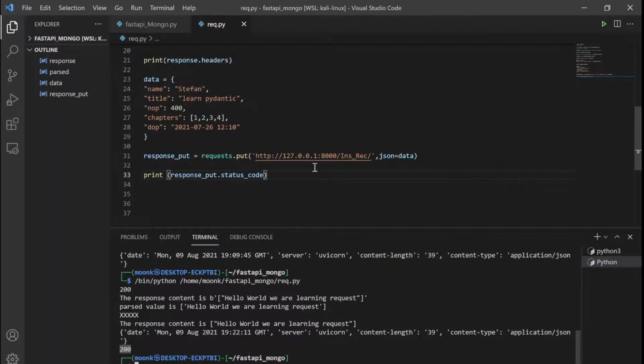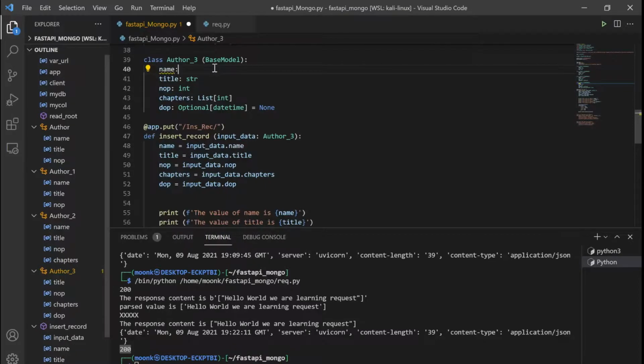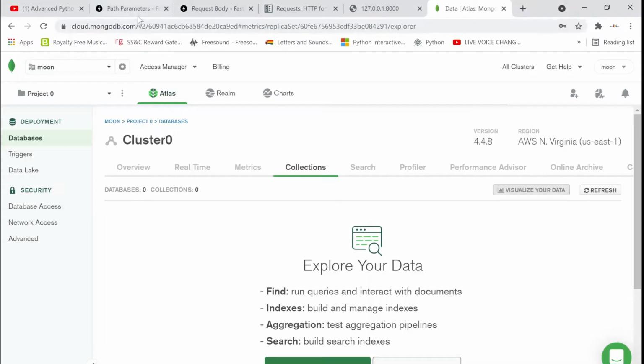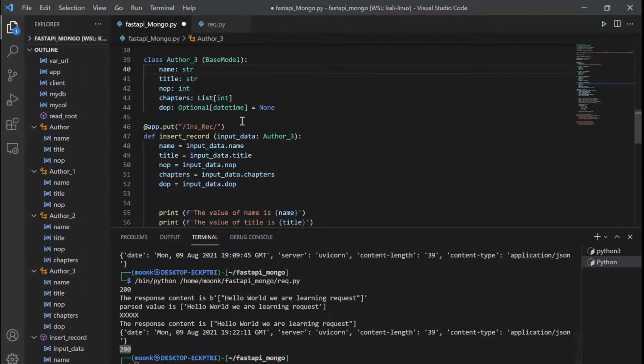So if it is success, which means it will hit this particular URL server. This is the endpoint it will hit, which is making use of author 3, which is a Pydantic model, which is making use of base model. Here name we have hard coded. We can just write it as string. You can check my previous video to know what exactly these things are, what I'm explaining over here. This has better detail in the previous video.